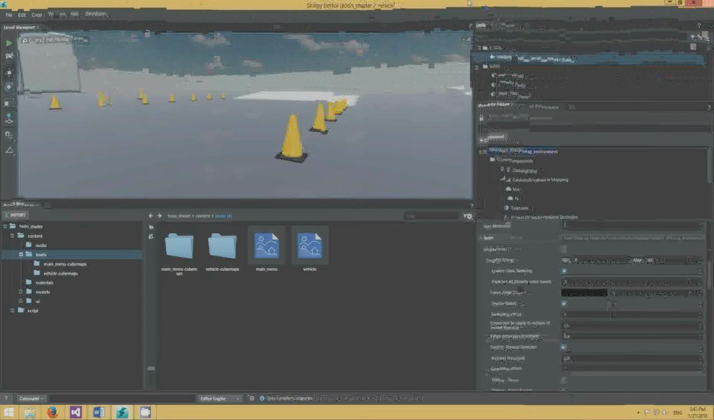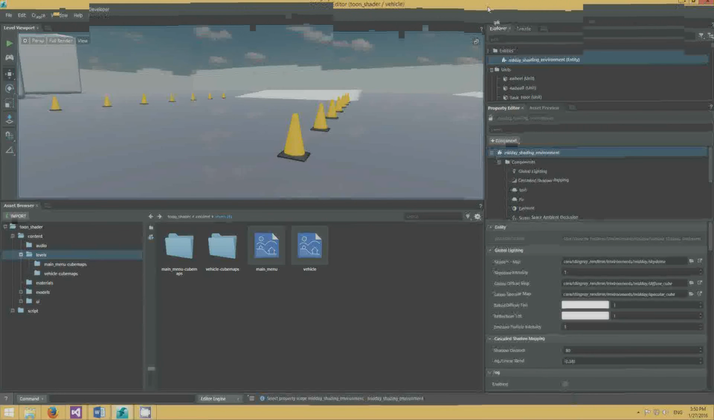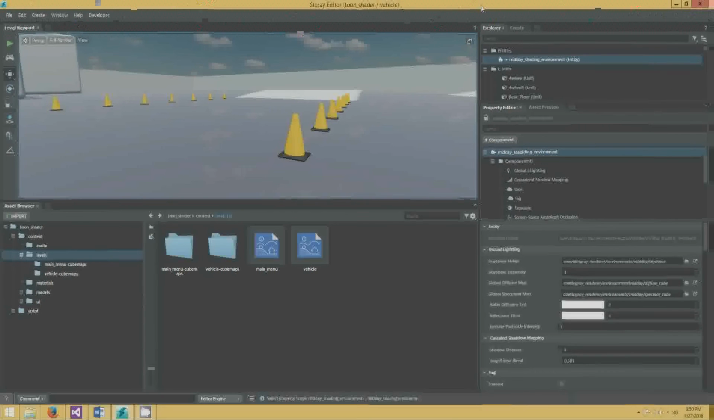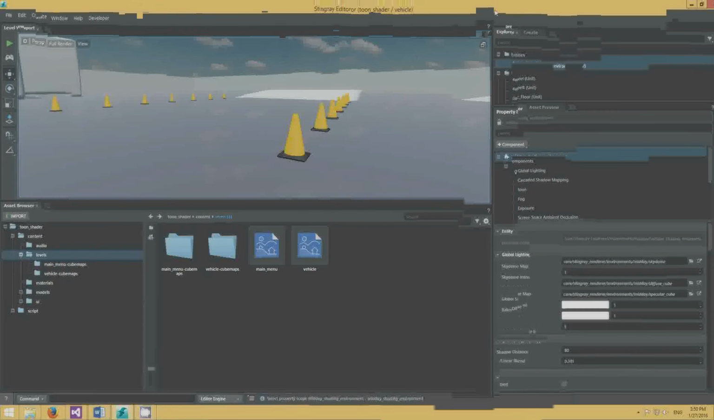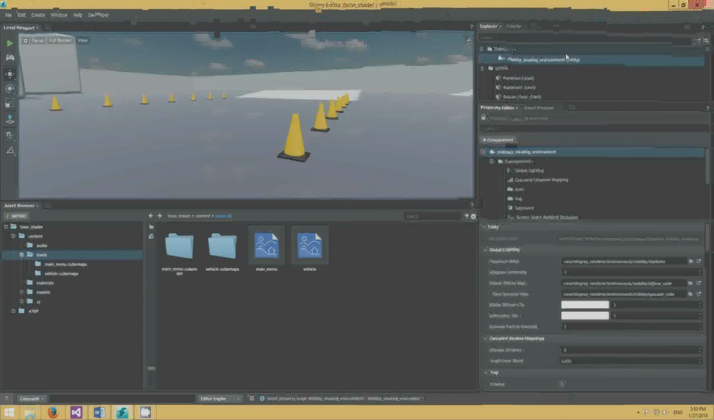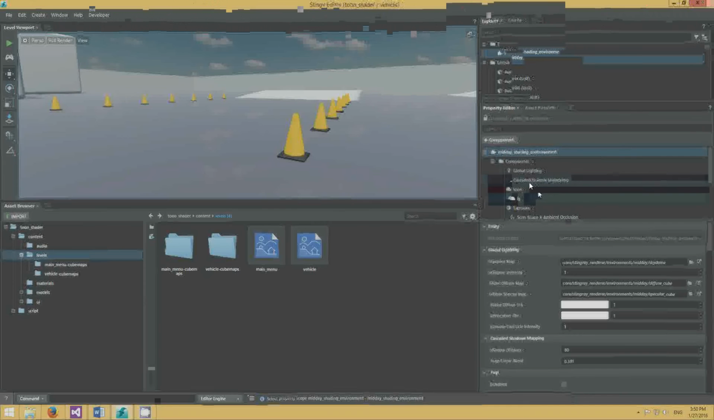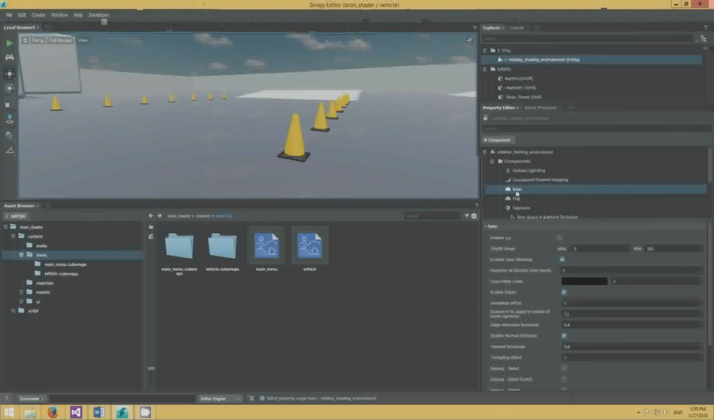This is the vehicle demo, one of the example projects that ships with Stingray. The Toon shader involves only changes to the core rendering configuration and shader files, so it doesn't matter what project we use. Looking in the Explorer panel, we see the midday shading environment, which is an entity describing different parameters of our shader and rendering system, such as anti-aliasing and lighting. With the Toon code integrated into our project, we now have a component for Toon rendering as well.